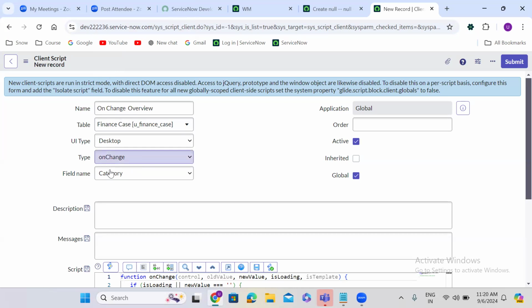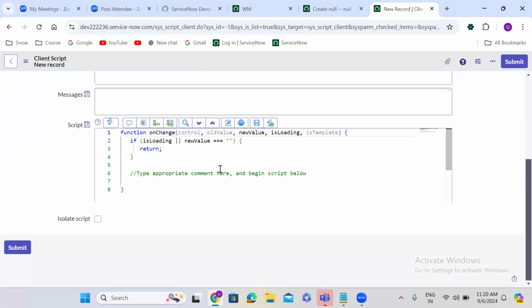So I am writing on change client script on the category field. You have to particularly mention on which field you are changing the value. Remember this point. So on the category field, you have to change the value. In the on change client script, you have some parameters available: control, old value, new value, is loading, is template. So there are actually 5 parameters available here.